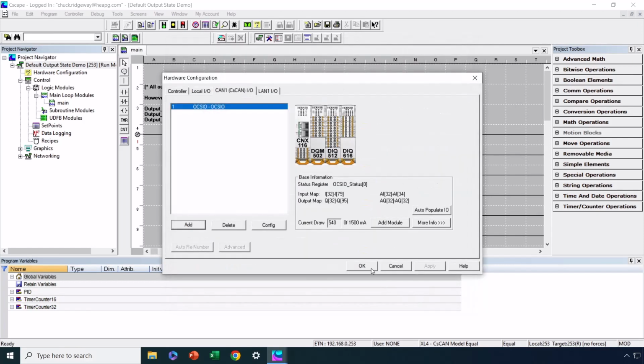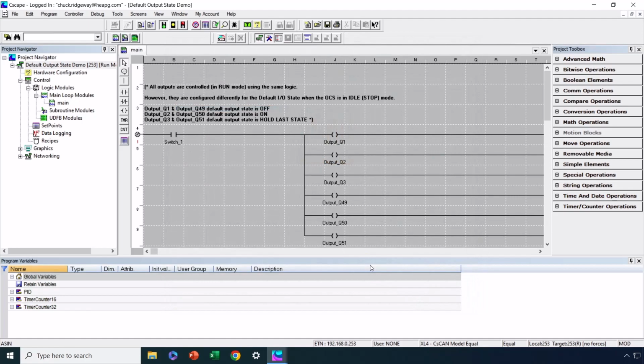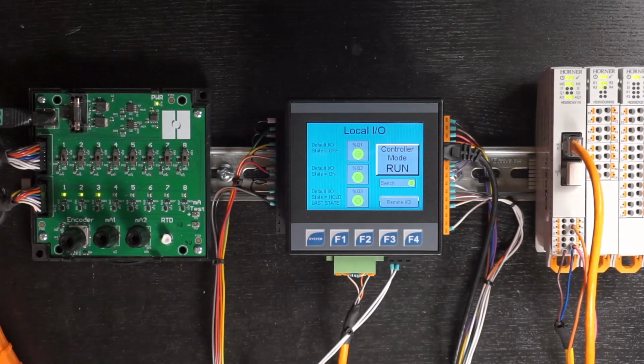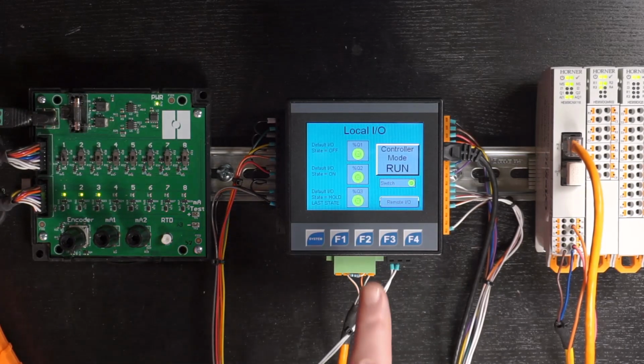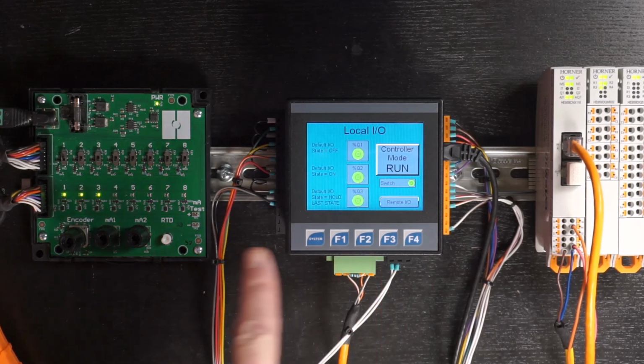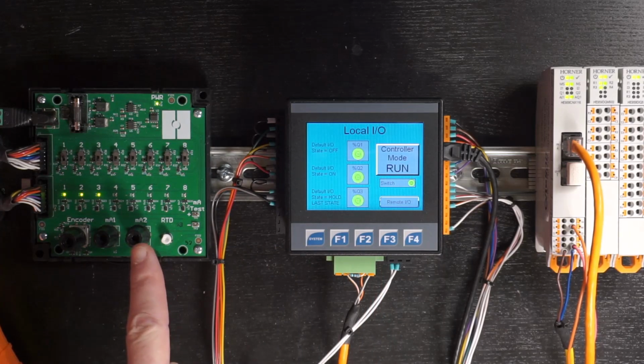All right, so that's it on the Cscape side. Now let's take a look at the bench. All right, so here's what I have going on the bench. I've got my XL4 here. All right, and its built-in I/O is connected to this handy-dandy I/O simulator.